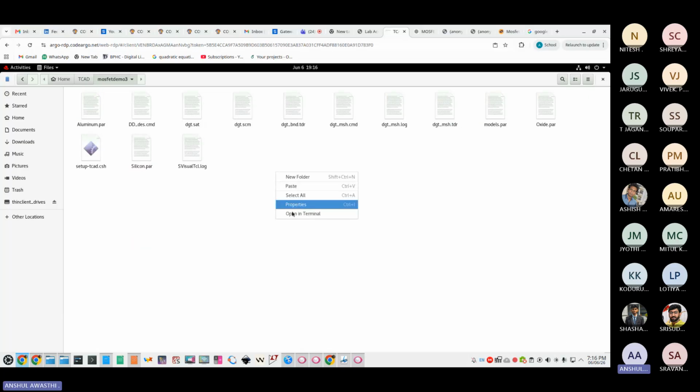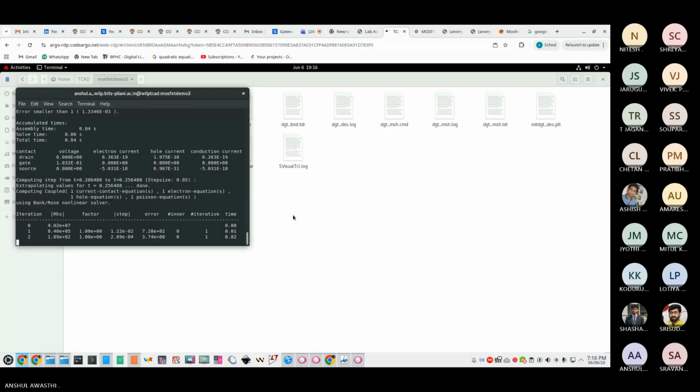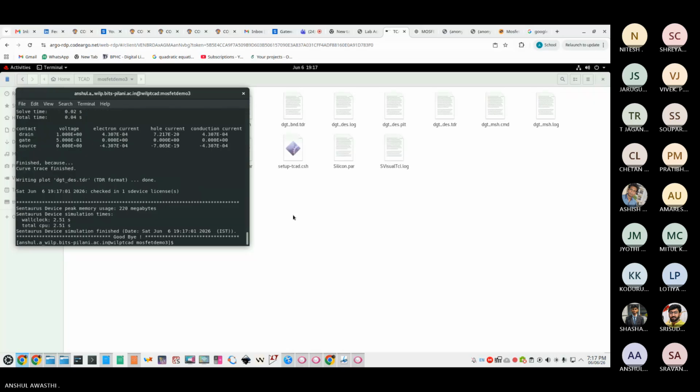I can run the simulation. Open in terminal. Now simulation is done. Now we can check the result.